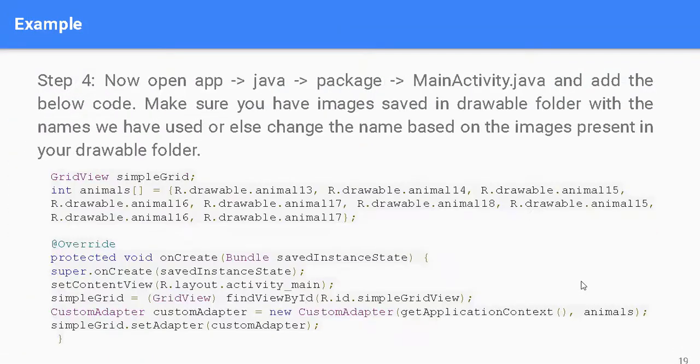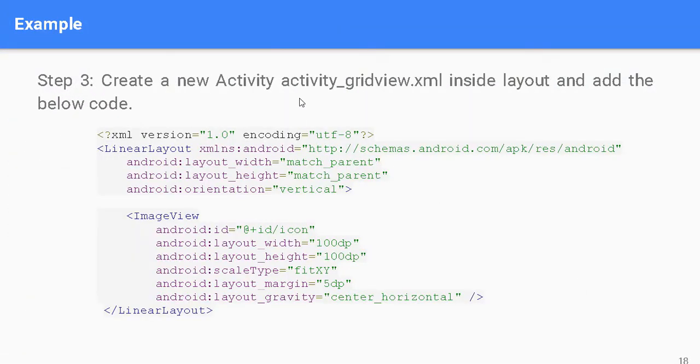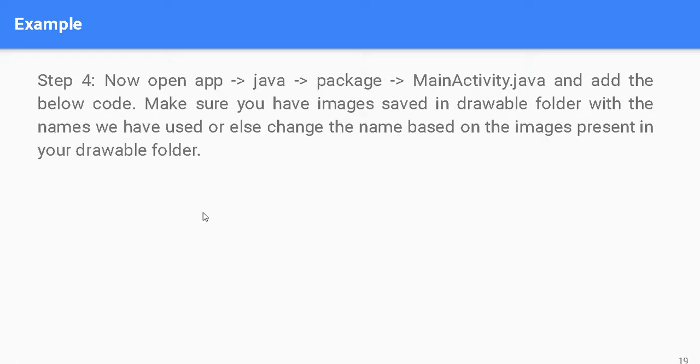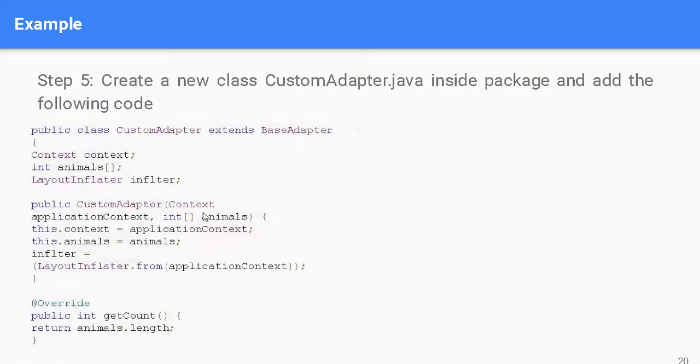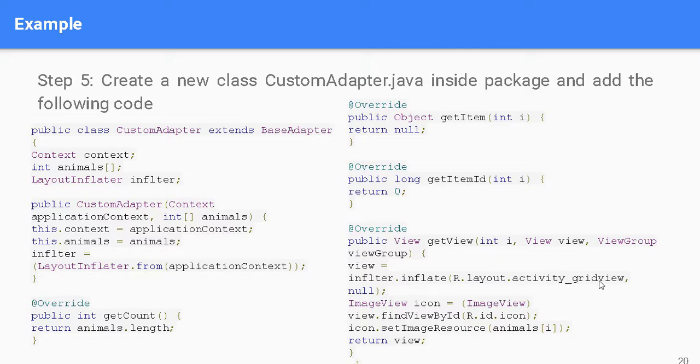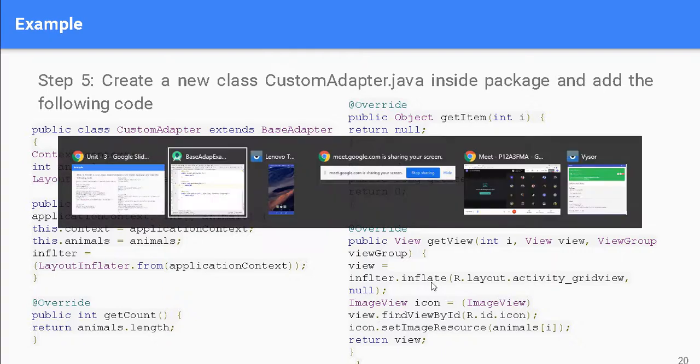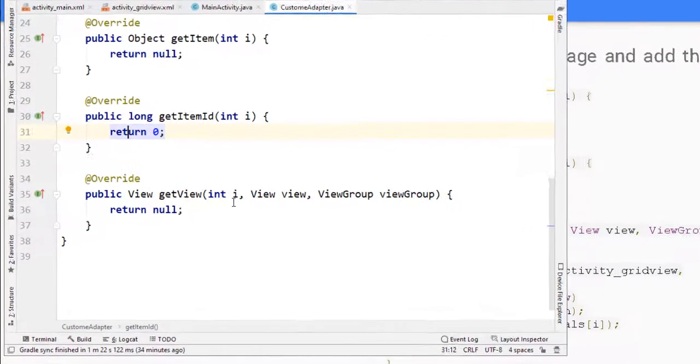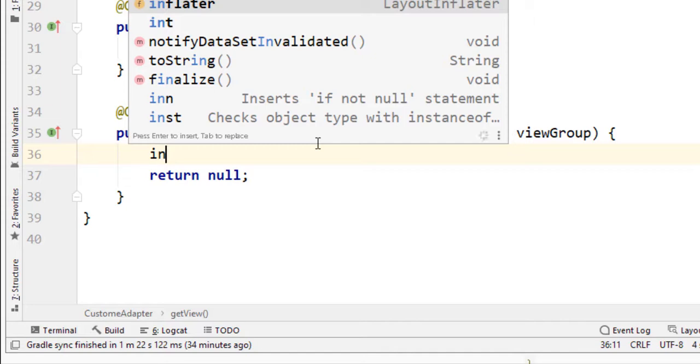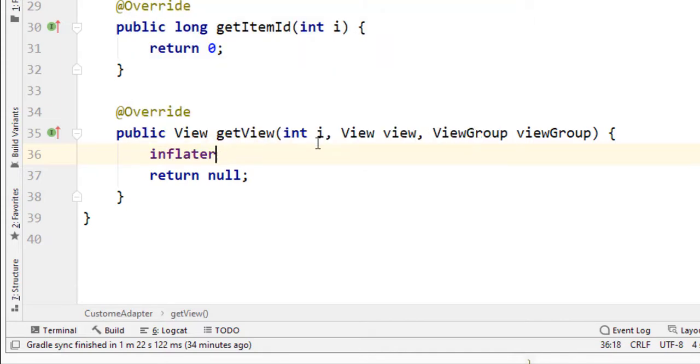Let me show you what the grid view is. Activity_grid_view, please understand, we already created this new activity with the image view. That will be used in your get view method, that will be used in your grid view methods. So first of all, let me use view inflator.inflate. Let me show you this part. Inflator. First of all, I need to define the value view. So this is your view.